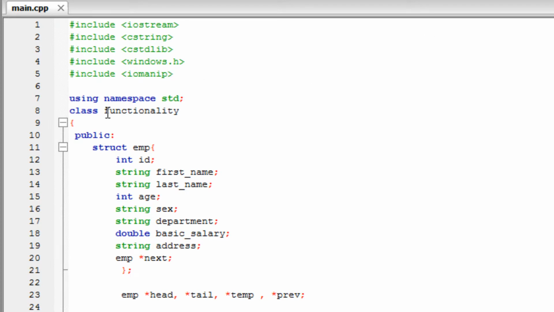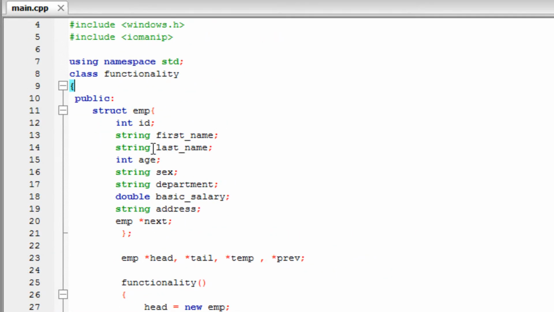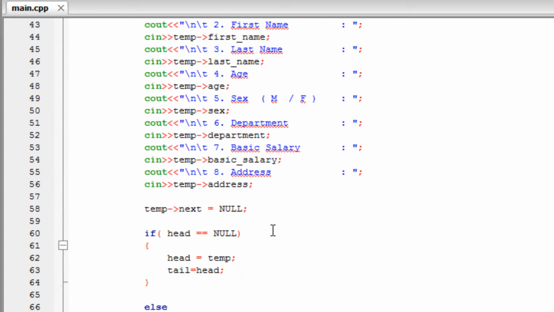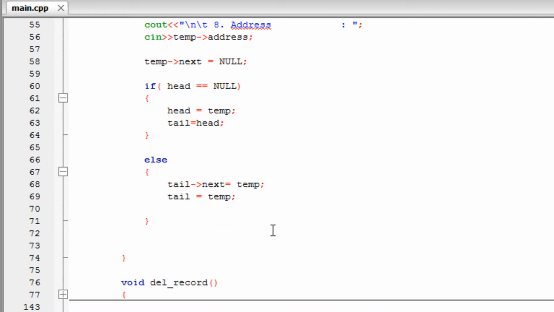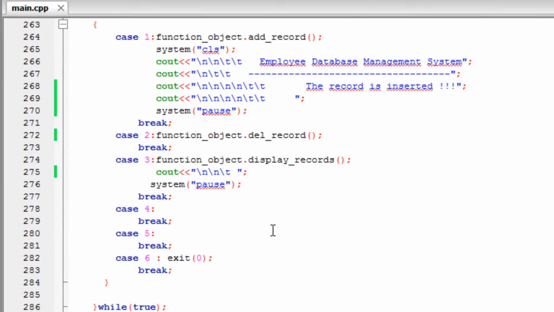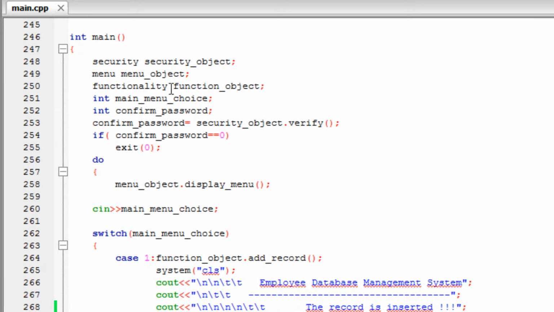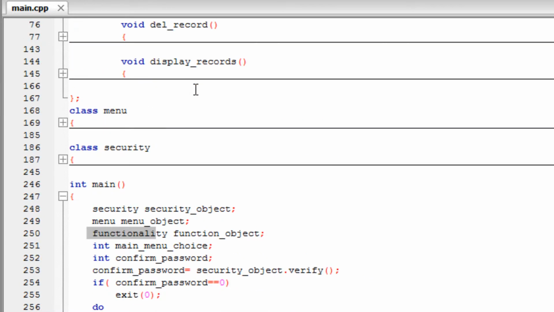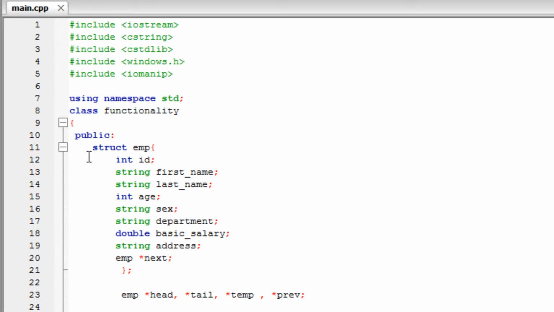Create class functionality. This class will contain all the functions like adding new employee details to the database, deleting employee details from the database, and displaying the details of the employee. Create an object for this class. Here we named that object as function object. You know it already that when we create an object for a class, the corresponding constructor is called automatically. So let's go to the functionality class.